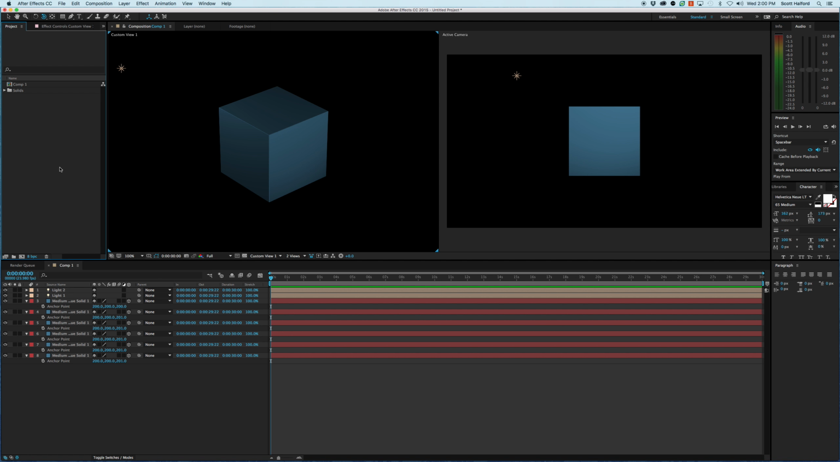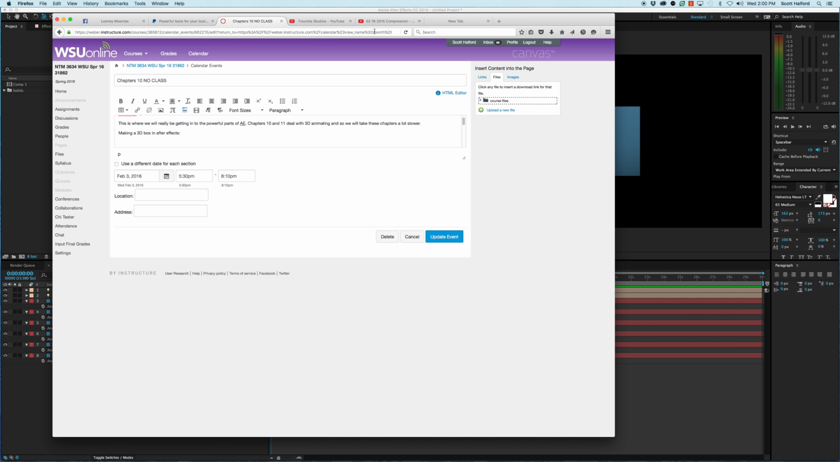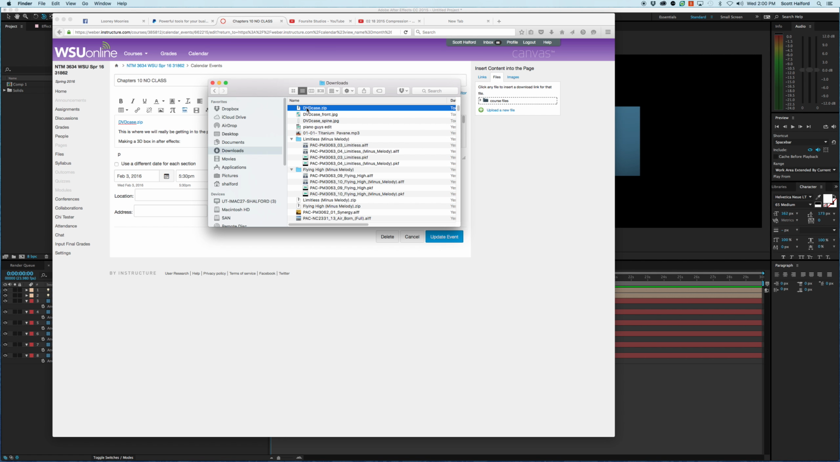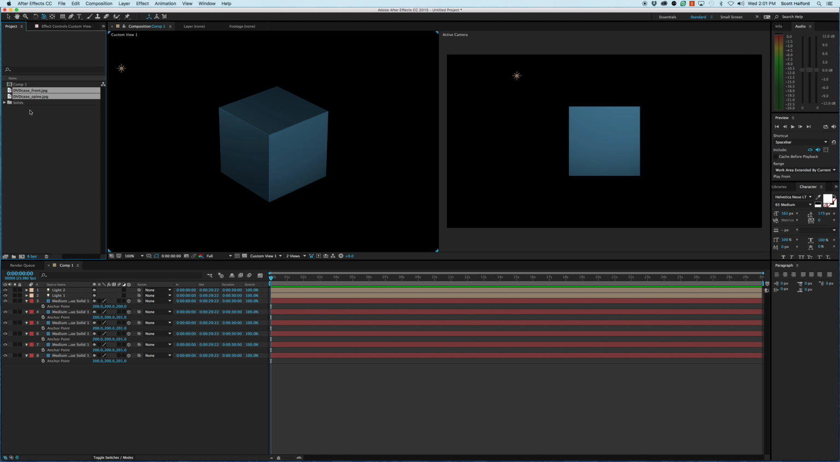Alright, so let's go to Canvas, and if you go to the assignment, or today's class, February 3rd, inside there's a dvdcase.zip file. Download that to your computer, and then go to your downloads folder and open up your zip file, and inside there's going to be a DVD case front and DVD case spine. Those are the 2 files that you're going to want to import into After Effects. Since I've got them available in my Finder right now, I'm just going to drag those into After Effects, and there they are.